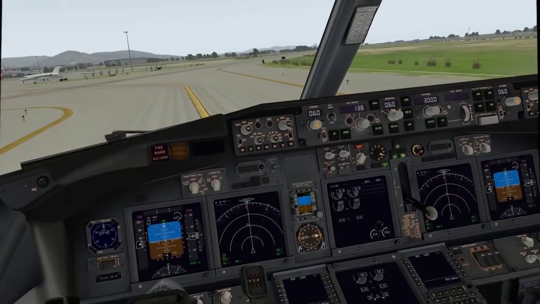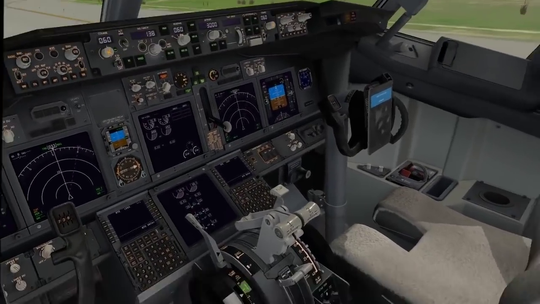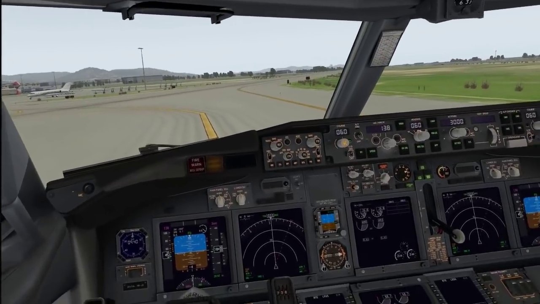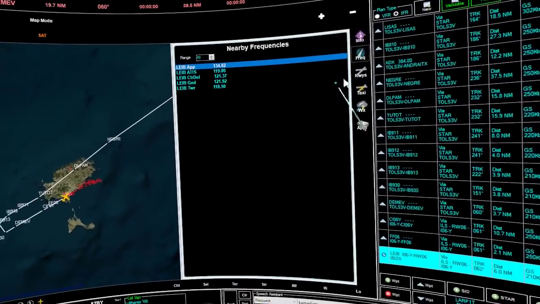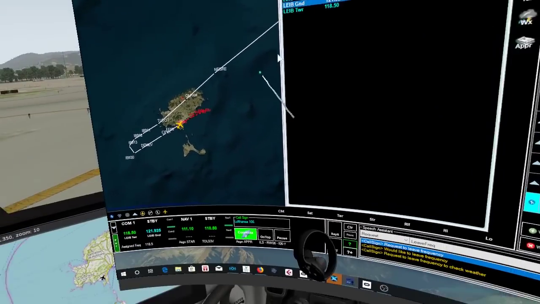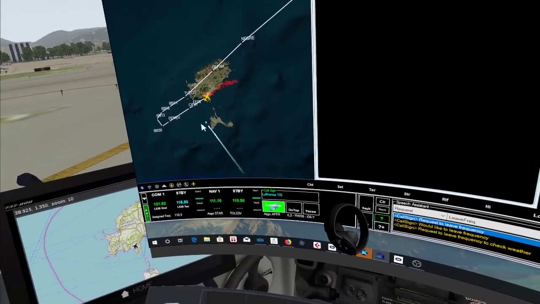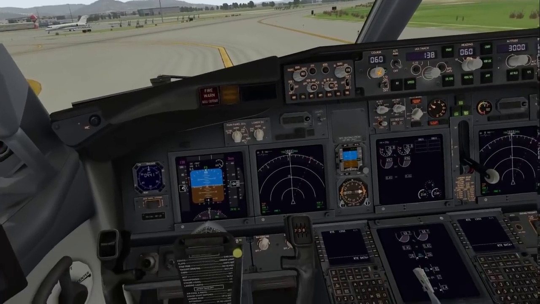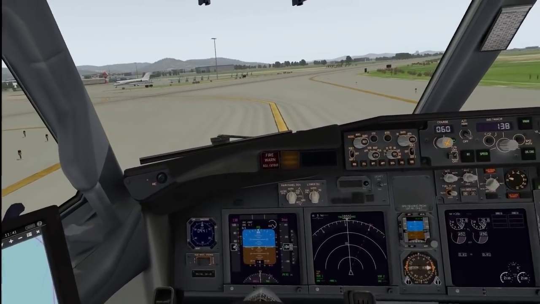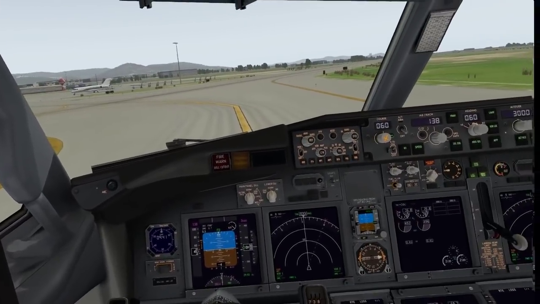So, what we have to do is actually make a stop, switching to the ground frequency of that airport in order to get a release for taxiing to a gate. Normally they do that before, but yeah. Lufthansa 106, ready to taxi to the gate.